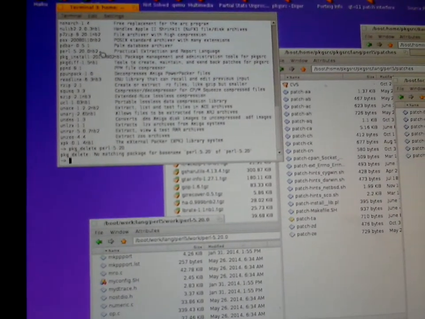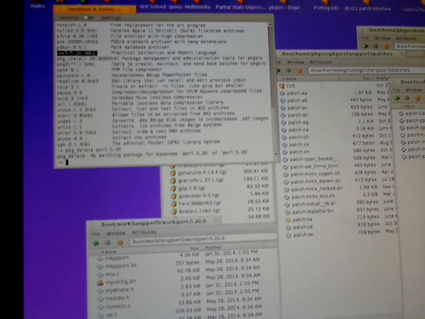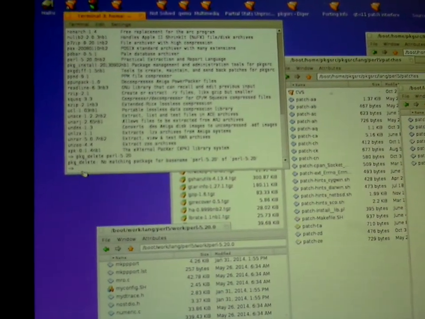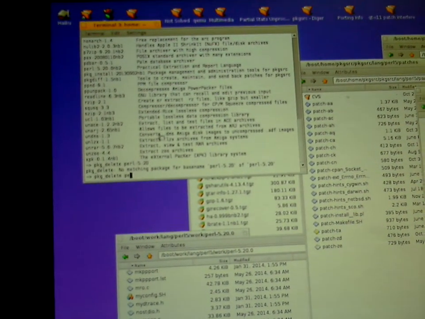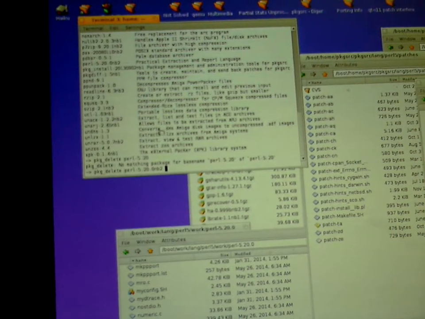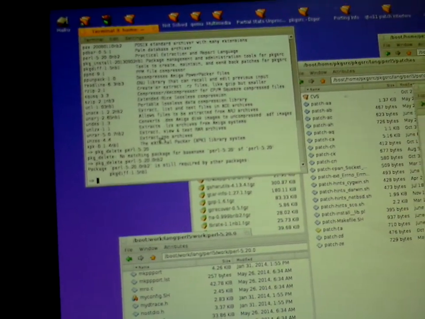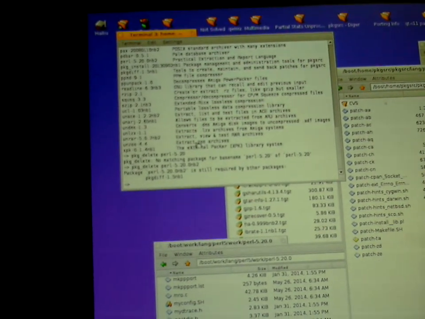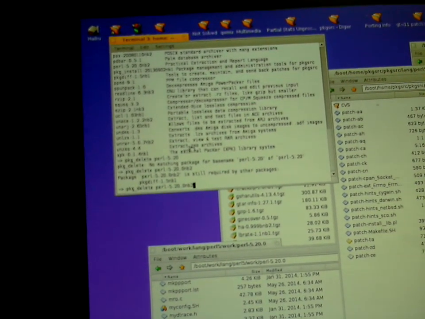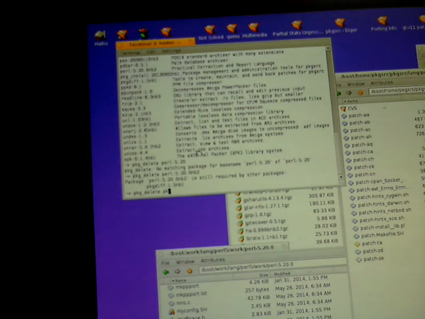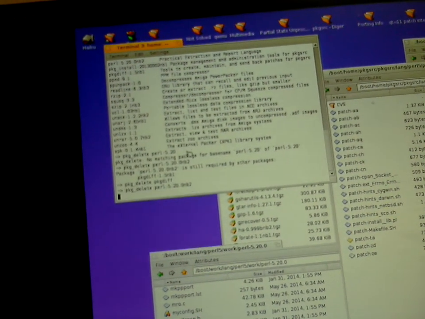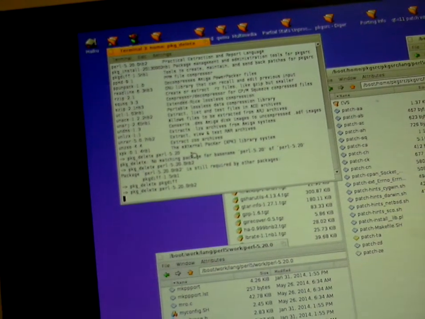Alrighty. If that ever happens, you just copy paste. Okay. Package diff depends on Perl. That's okay. I'll get rid of package diff. And Perl, which will take a while.